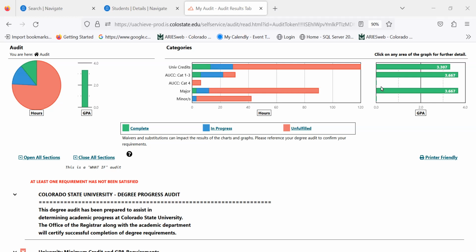This is a Degree Progress Audit for the Communication Studies distance degree. Now, this is not your specific audit, but when you pull yours, it'll look very similar to this, so I want to go over it with you.